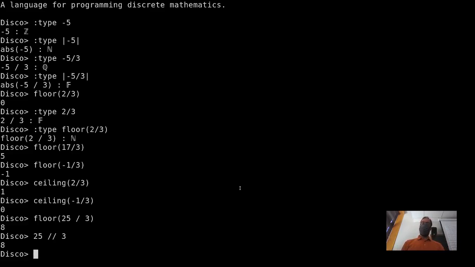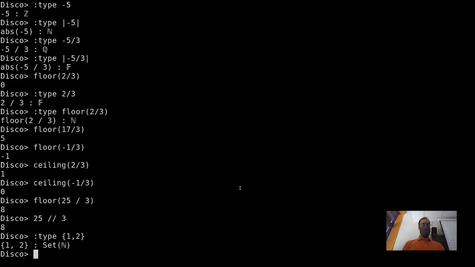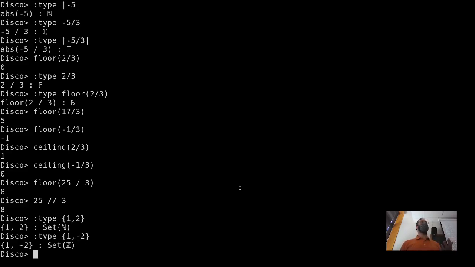And I don't remember if I showed this before or not, but maybe I did. This code is doing a lot of work behind the scenes to figure out what type to make things so that everything makes sense. So for example, if I make a set with 1 and 2 in it, and I ask what's the type of that, it says, well, that's a set of natural numbers. But if it has 1 and negative 2, then it's like, well, it can't be a set of natural numbers anymore, because negative 2 is not a natural number. But it could be integers. And 1 counts as an integer, since every natural number is an integer. So I can say, sure, it's a set of integers.